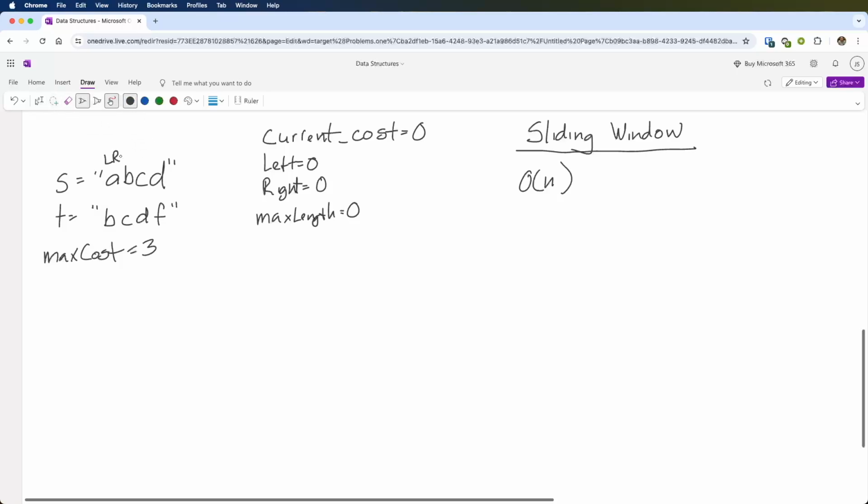So we're going to have 4 variables. We're going to have our current cost, and this is the cost to convert the current substring that we're looking at. We're going to have the left boundary of our window, the right boundary of our window, and also this max length. And this max length is what we update every time in order to keep track of the maximum substring that is valid that we've seen.